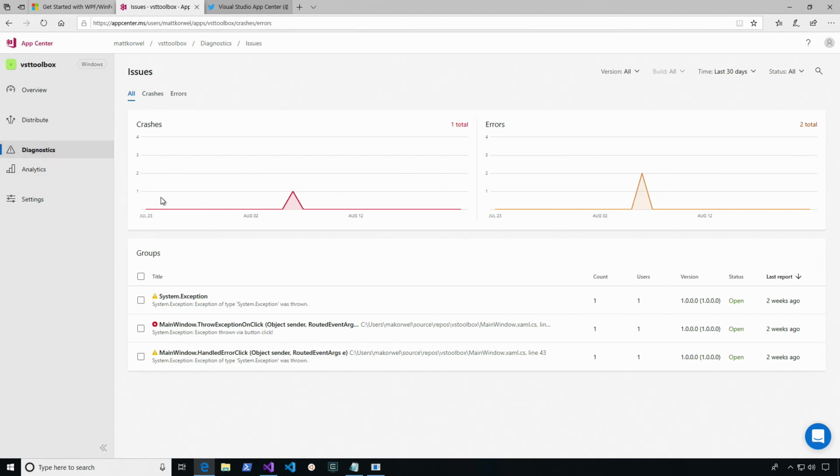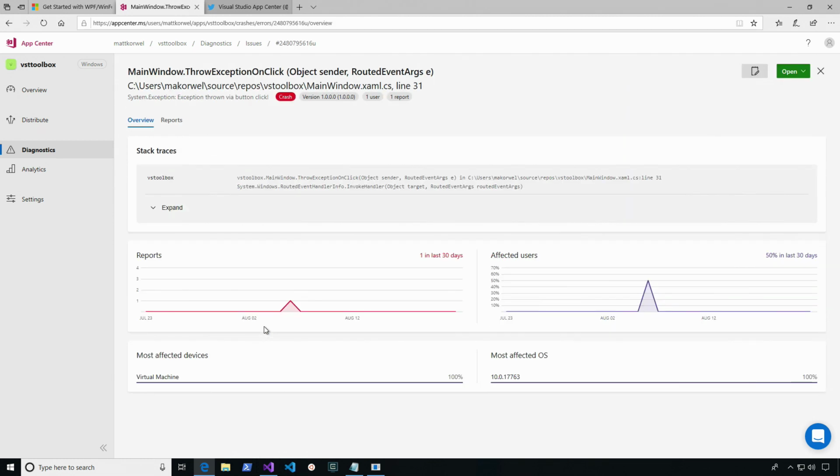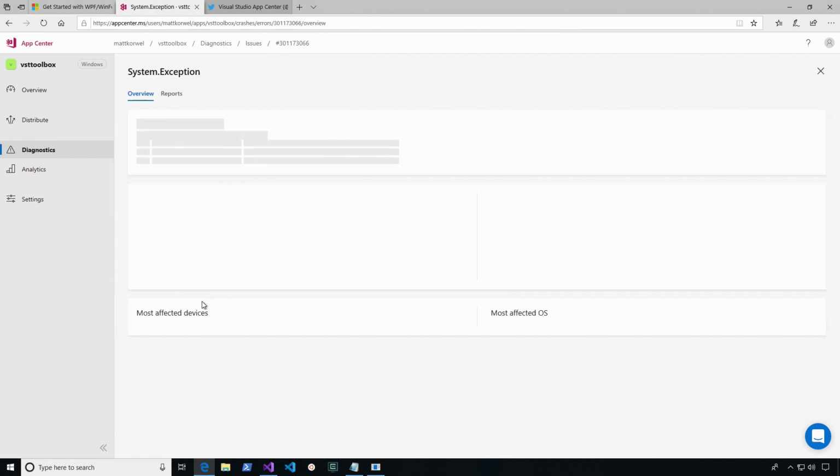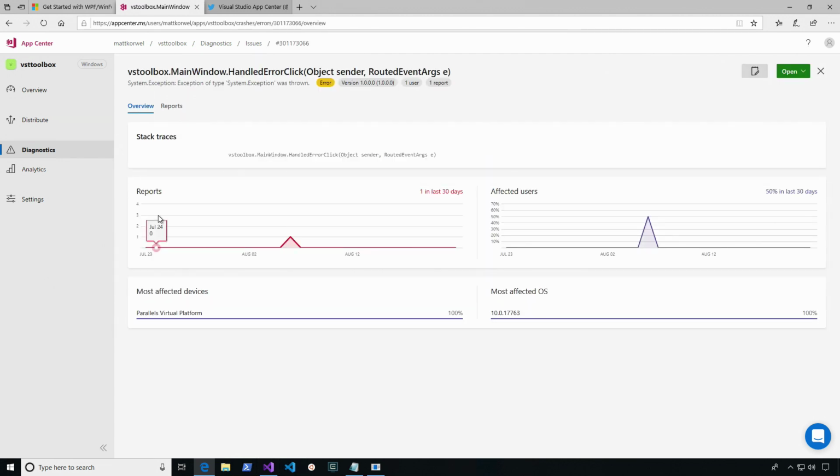So I'm going to cheat slightly and time travel two weeks ago when we did this for the VS Toolbox. The buttons that I just clicked will eventually send through, and you can see the specific crashes and the number of users that were affected by them, the handled errors, all the different pieces that run there.